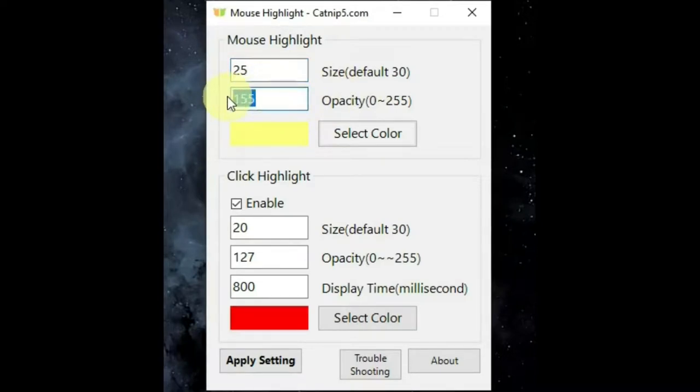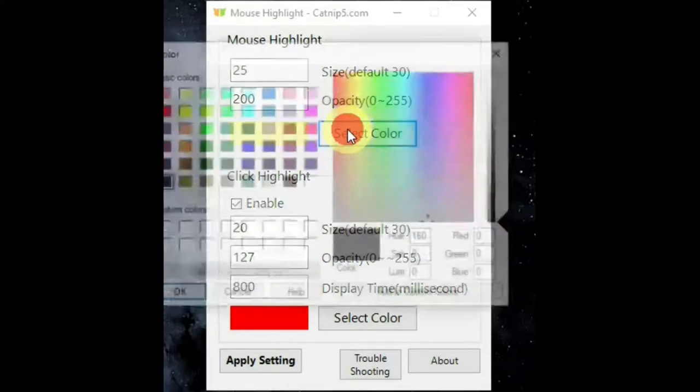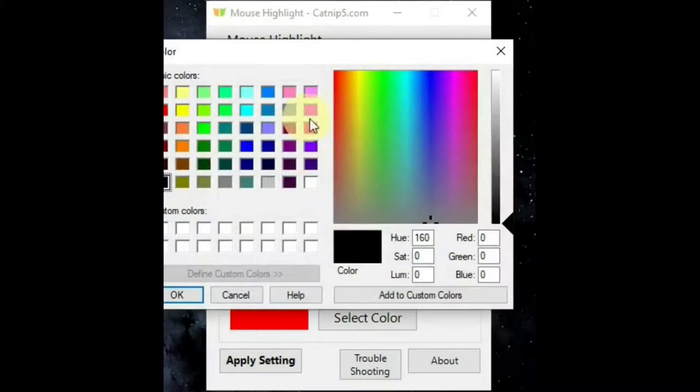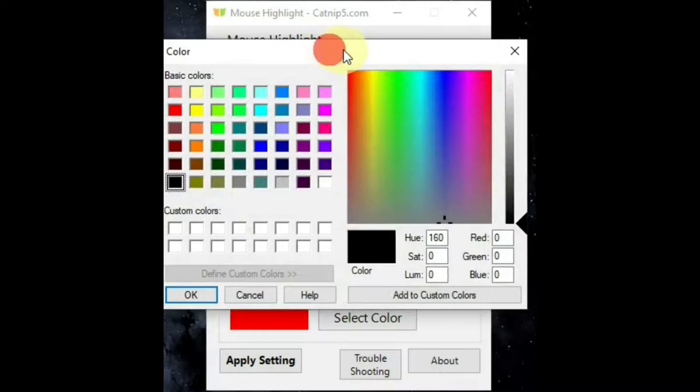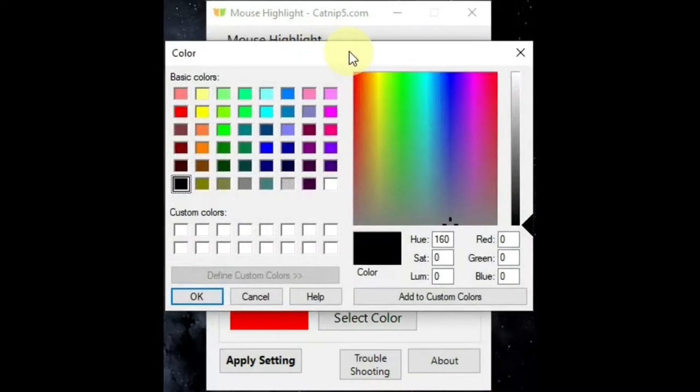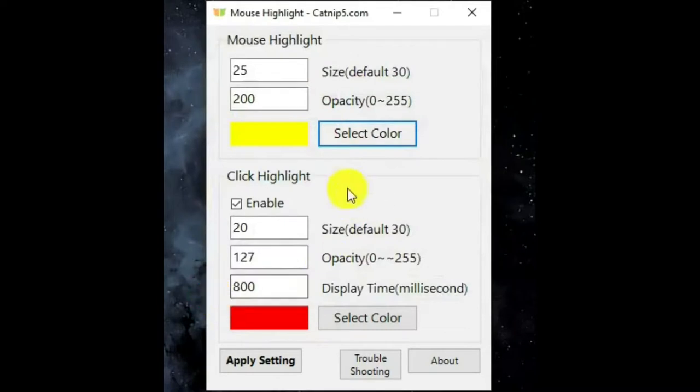Say I want the opaque to be a little less opaque, so change it to 200. Okay, and you can change the color. Say I want yellow, but I want it to be a little brighter, so I'll select the brighter yellow. There.